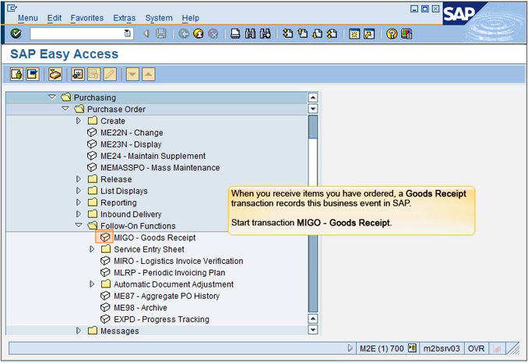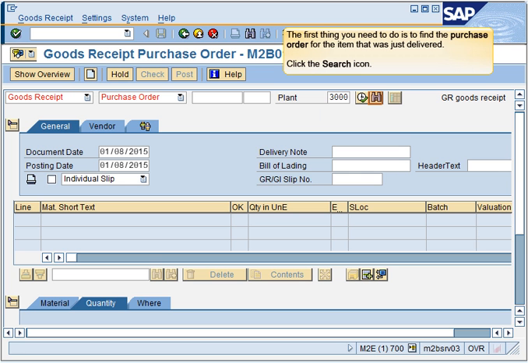When you receive items you have ordered, a goods receipt transaction records this business event in SAP. Let's start Transaction MIGO for the goods receipt. The first thing you need to do is to find the purchase order for the item that was just delivered.